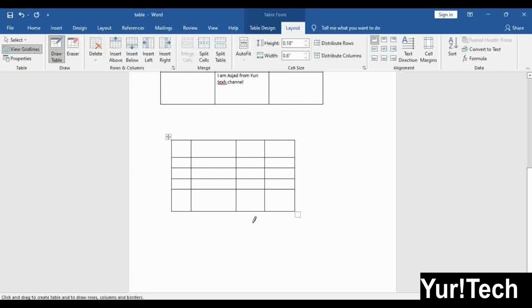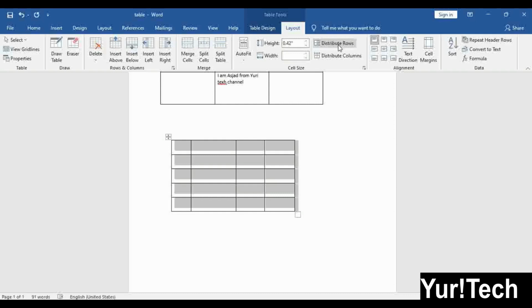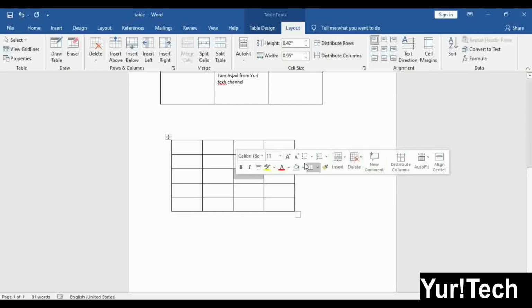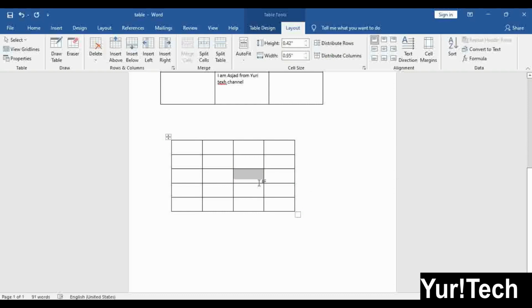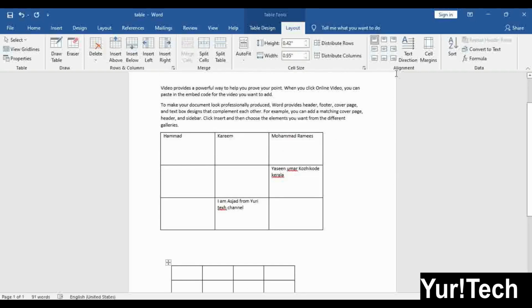Okay, so to equalize this, select all and press distribute rows once, then distribute columns. Now my table has all cells equal, the same size, with the same height and width. Next is alignment. Alignment is related to text. Now you can see our text is at the top and left side. By using this you can change the position of your text, and by using direction you can change the direction of your text.